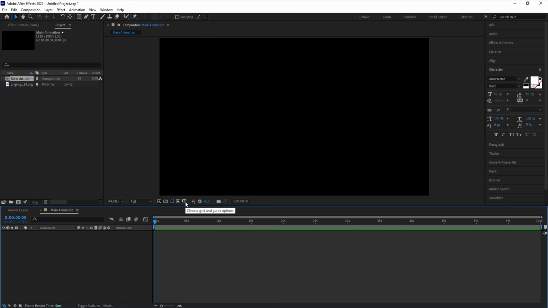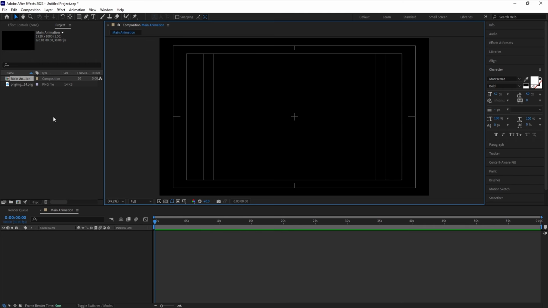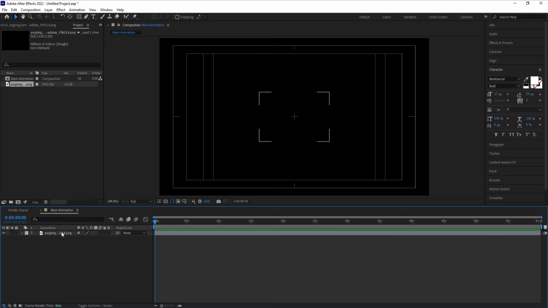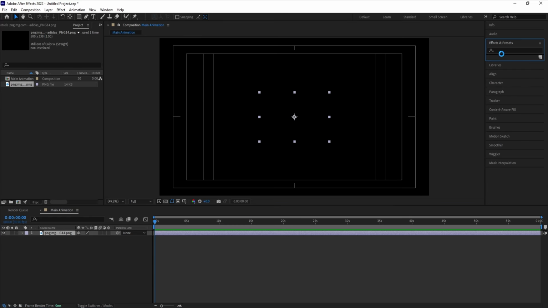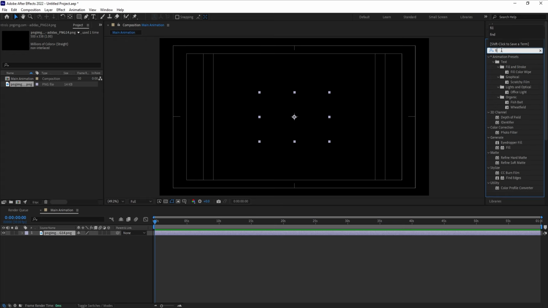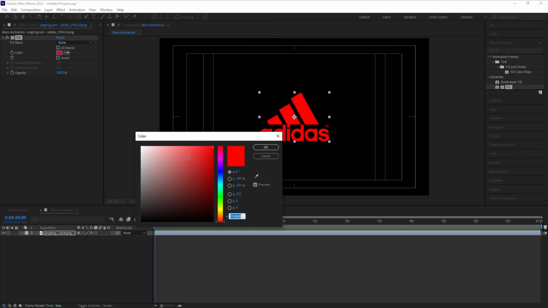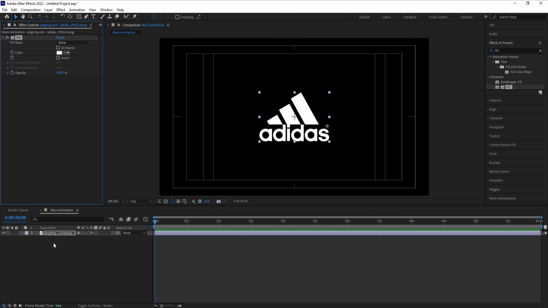Then go to the grid and guide option and click on title selection, and now I have this PNG logo over here which I'm going to bring into my main comp, but it is in a black color. So what I'm going to do, I'll simply go to the Effects and Presets panel, and I'm going to search for the fill effect. So type fill and double click to apply, so we will get this red color by default. Let's change this to white and simply hit OK.